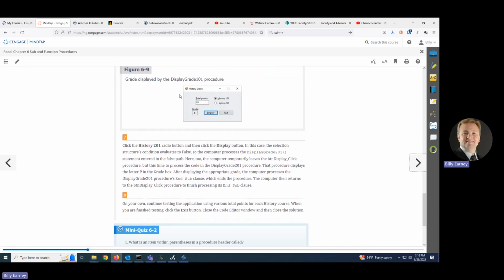So here you can see this. Here's the total points text box. A person will put in the grade, click on 101 or 201, and then click display, and it'll display the letter grade.